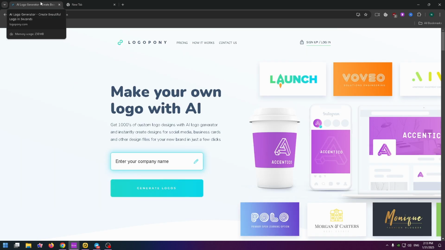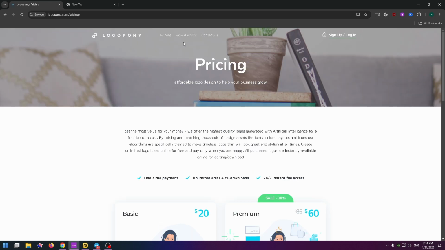Here you can easily create your own logo for your website or company, for example. And firstly, I advise you to create an account in the service. You can easily do it just by clicking on the sign up and login button at the top right. But first of all, we will take a closer look at the pricing. So let's click on this tab.